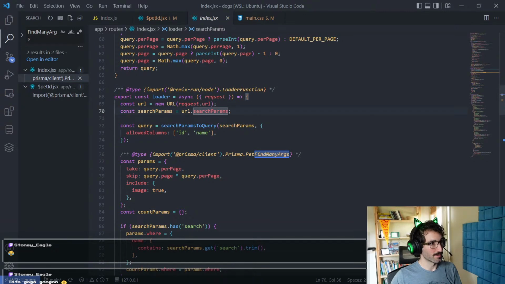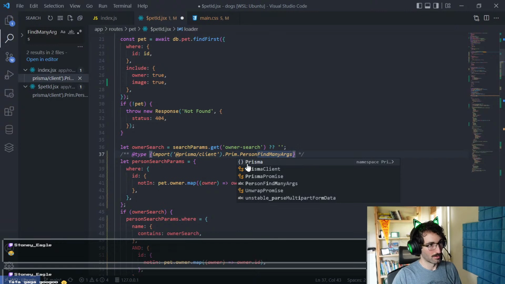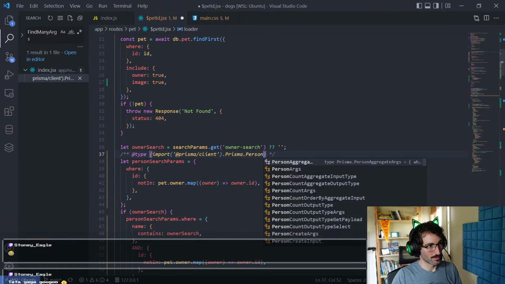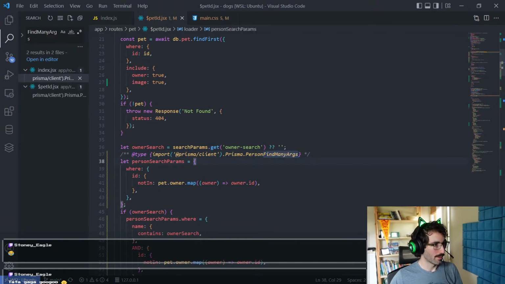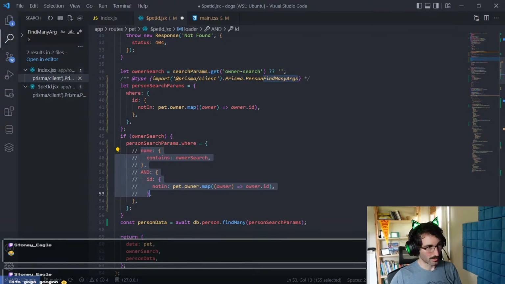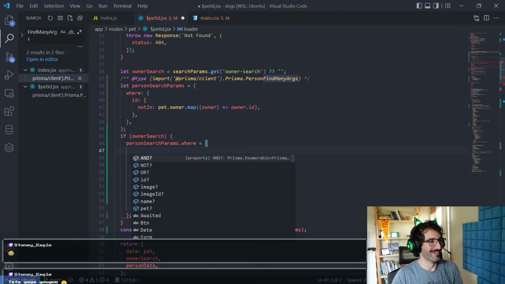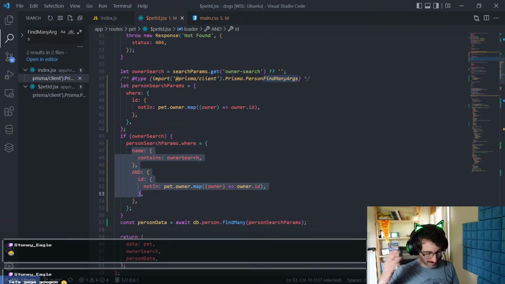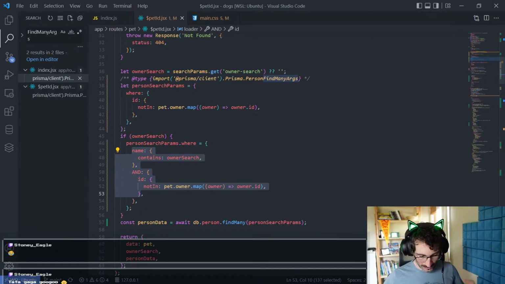Ah, got it. Prisma client. Prisma dot person find many args. Great. That means these should all now be nicely typed, which means I could have done something like this and got all my IntelliSense help. Great. It's all right. I can do it without the help. We can see. I do things first try. It's okay.